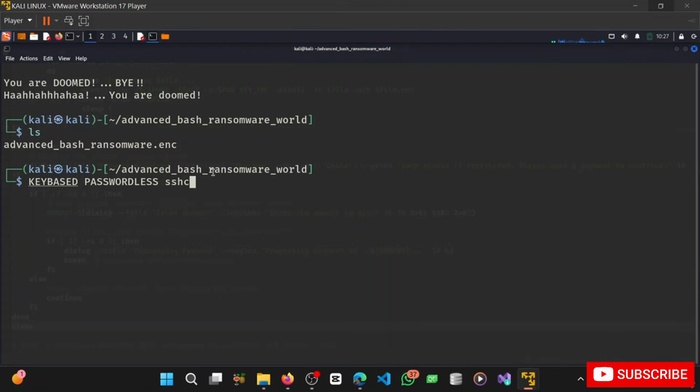SSH copy ID is used to copy the public key of the Linux Mint to our Kali Linux. That is the public key Kali Linux uses to compare with the private key presented by the target user, or the Linux Mint.